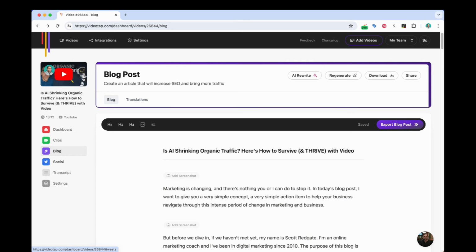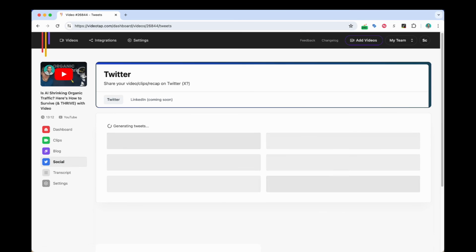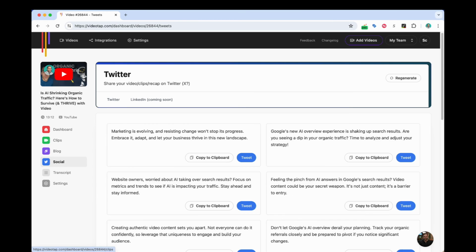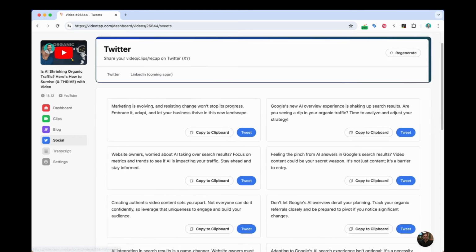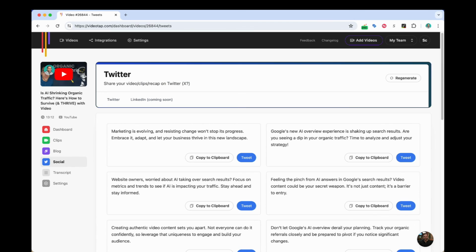But let's go through just a couple more sections here. They're still building out this social section, and so in that clip section, you could see that they provided a single social media post based on that clip. Currently they are creating Twitter posts, and it says LinkedIn coming soon, and so you can get a variety of recommendations for what you could post if you want to post the main video to your social media. So this is still in development. It's okay, I'd say this is the weakest point of VideoTap.